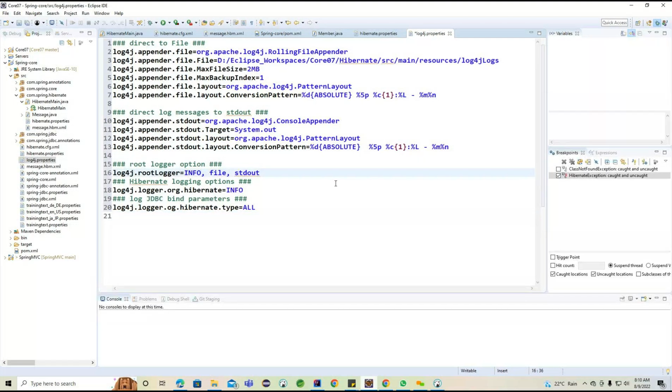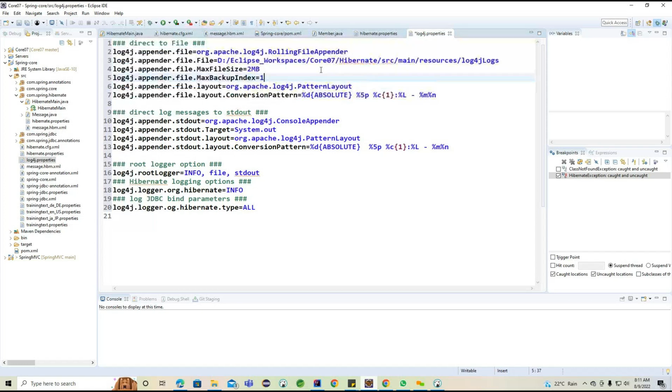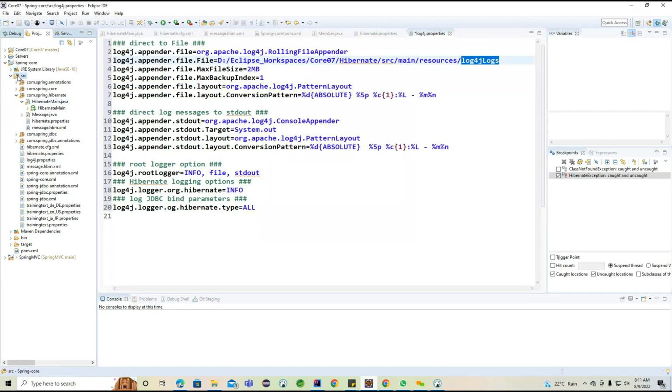Now you can see, first we'll identify what is happening here. This is org.apache.log4j.RollingFileAppender. Whatever logging messages we are going to have here, the messages will be copied into a file, and the file should be available in a particular path. So I'm removing this particular path. We'll create one more file here, in the source directory.